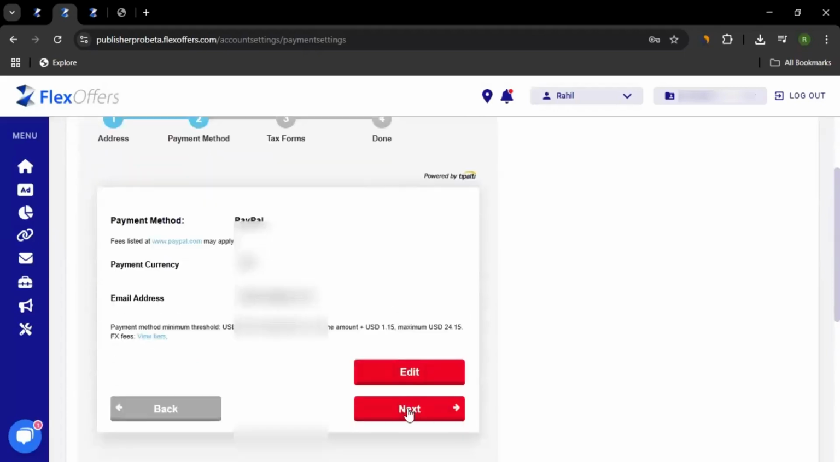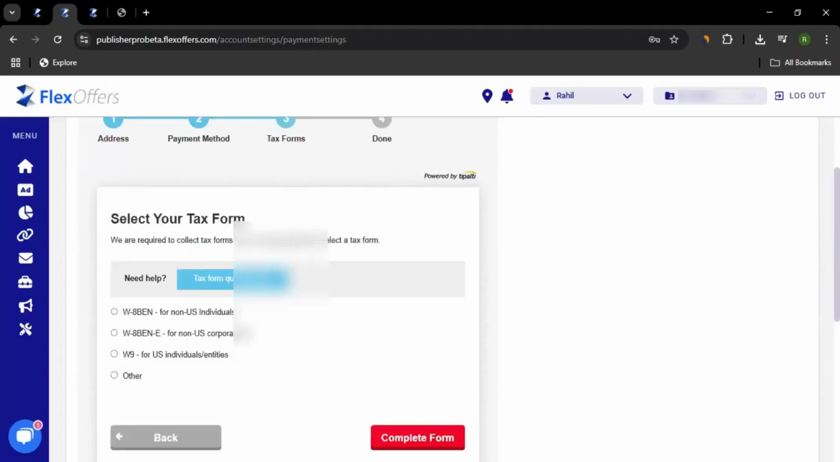And then you can click on next, which will take you to the tax form selection. Over here, they have mentioned they're required to collect a tax form. Please select the tax form. So you have to select one of these tax forms that is best suited. And if you don't know which one is best suited for you, you can go with this questionnaire. I really liked it, by the way. So let me show it to you.